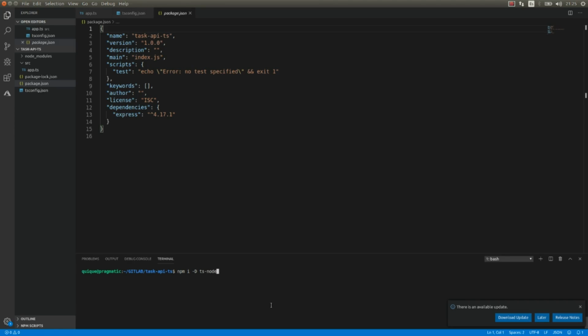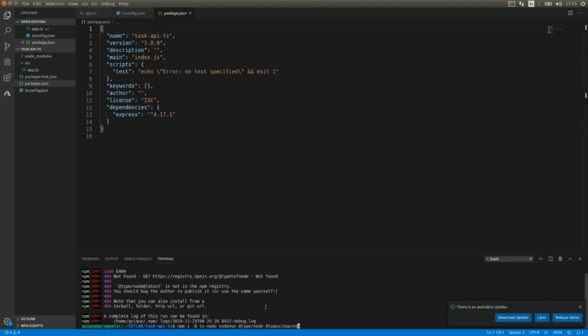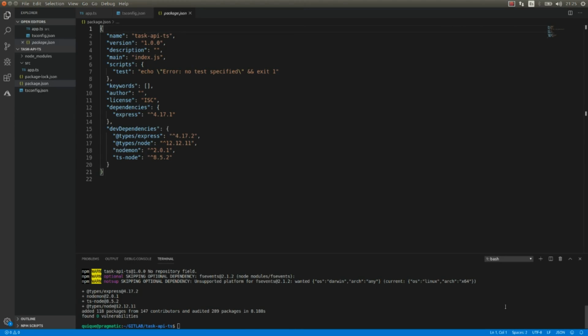typescript, nodemon, @types/node and @types/express. Okay, now we have the dependencies that we need, and we are also going to install UUID.